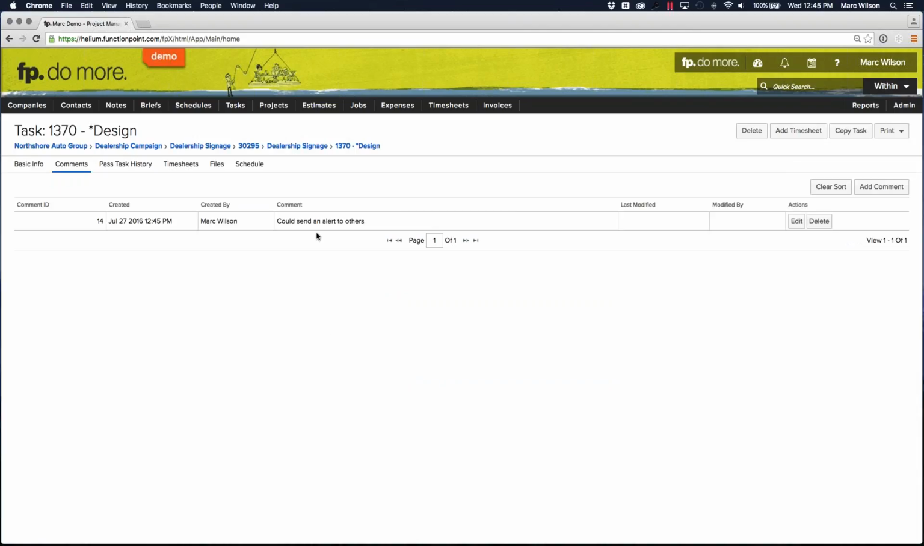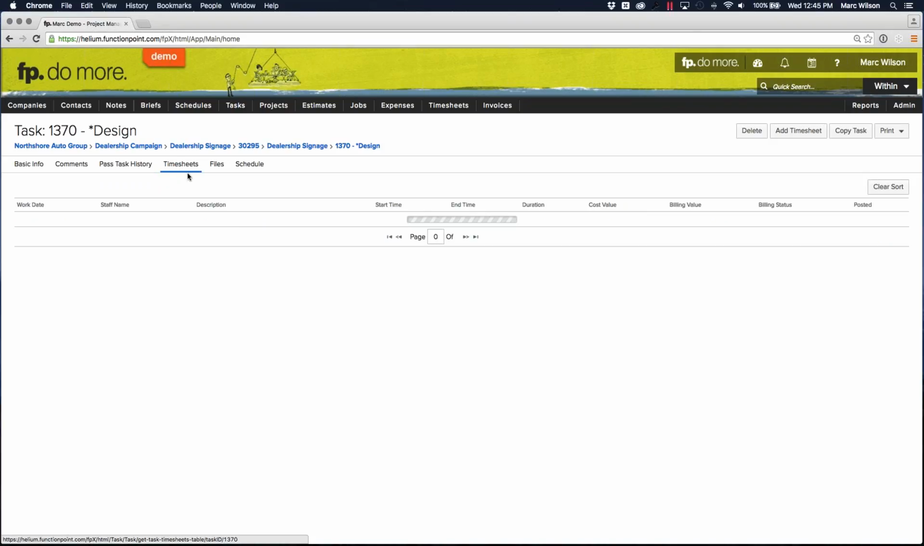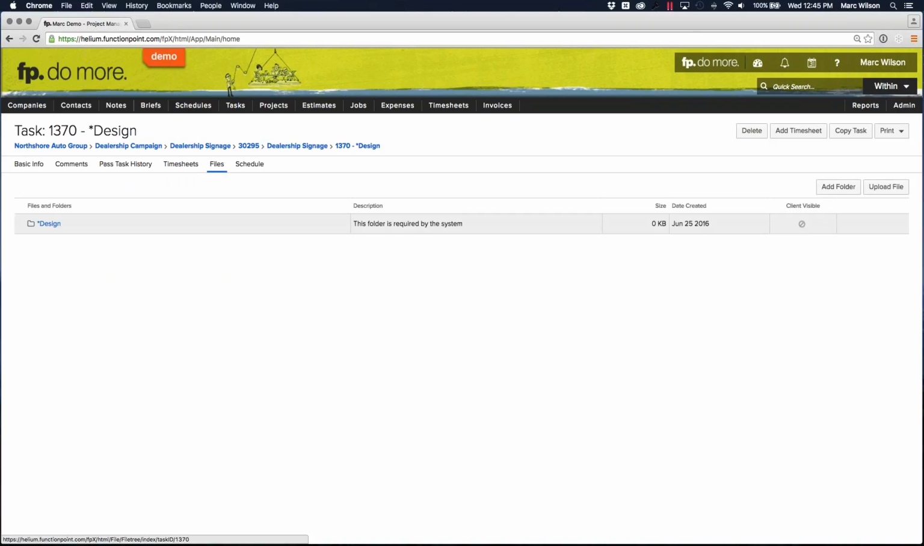So here are our comments. We can edit that, and we can add in new comments. We can see a history if it's been passed around, so who assigned it to whom and when, and if it's been moved to others. We can see the timesheets that have been entered against this task. We can also upload files as well. You can create a folder structure and upload files into the task, so your completed designs or rough drafts you want to have others review, including the person who assigned the task to you. So you can come in here and upload files into the task.